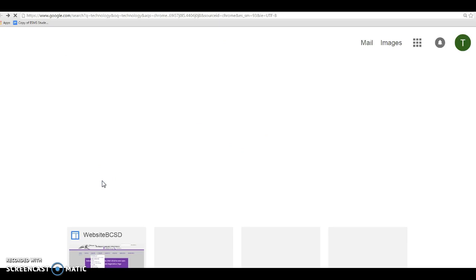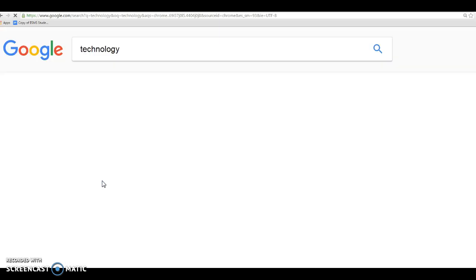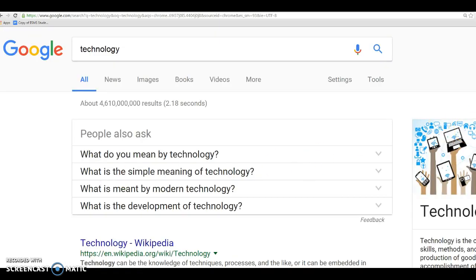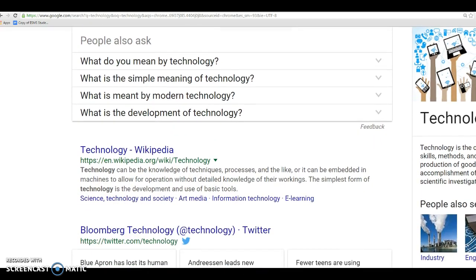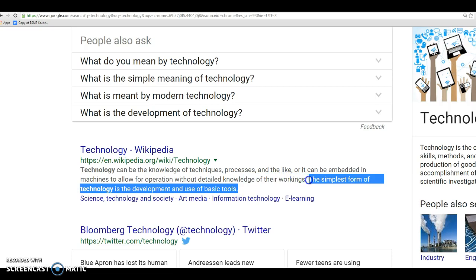My guess is it's going to be Wikipedia again. Technology: knowledge of techniques, processes, and the like that can be embedded in machines to allow for their operation without detailed knowledge of their workings. The simplest form of technology is the development and use of basic tools. I'm just going to copy that last sentence because that's kind of what we're going to talk about in here. The simplest form of technology is the development and use of basic tools.